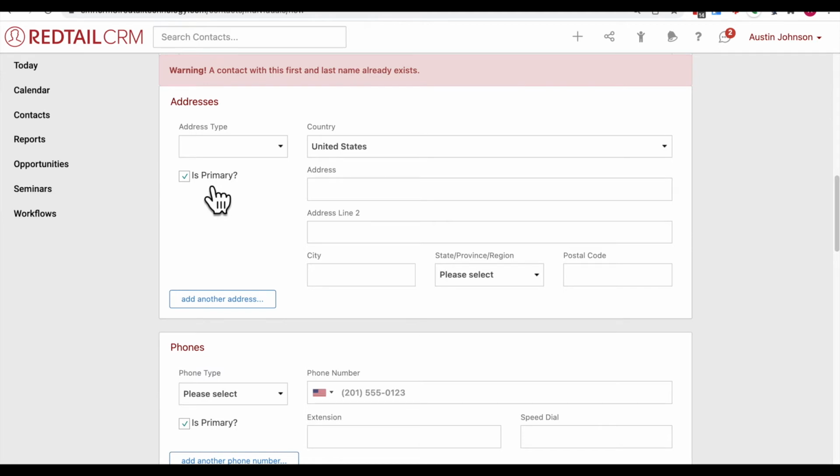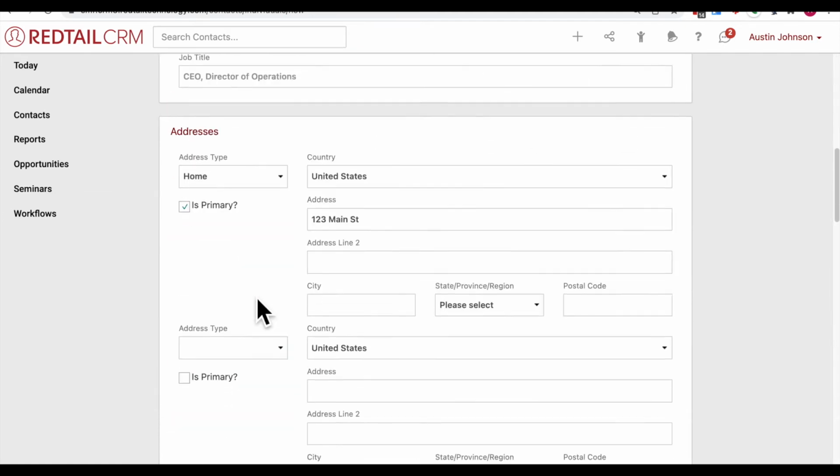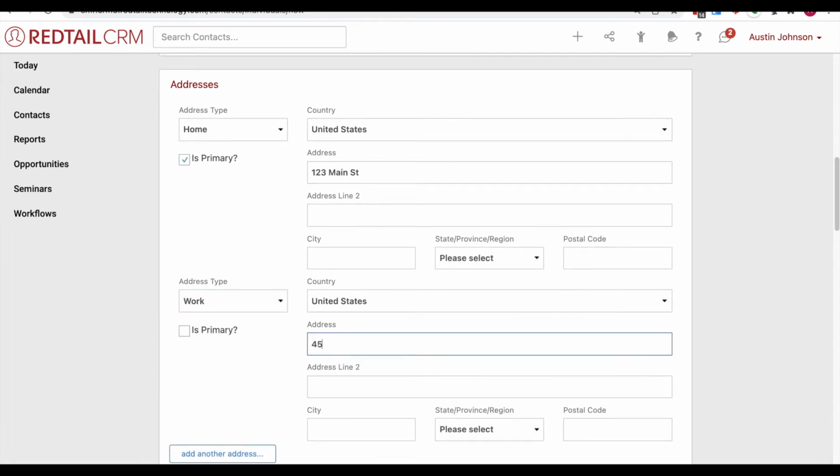adding in multiple. So for example here, if I was adding in Teddy's home address, as well as Teddy's work address, it's important to indicate which of these addresses is the primary. So if I'm going to send Teddy something in the mail, I need to know which email, or excuse me, which physical address I should be sending that letter to. And that is indicated by primary.